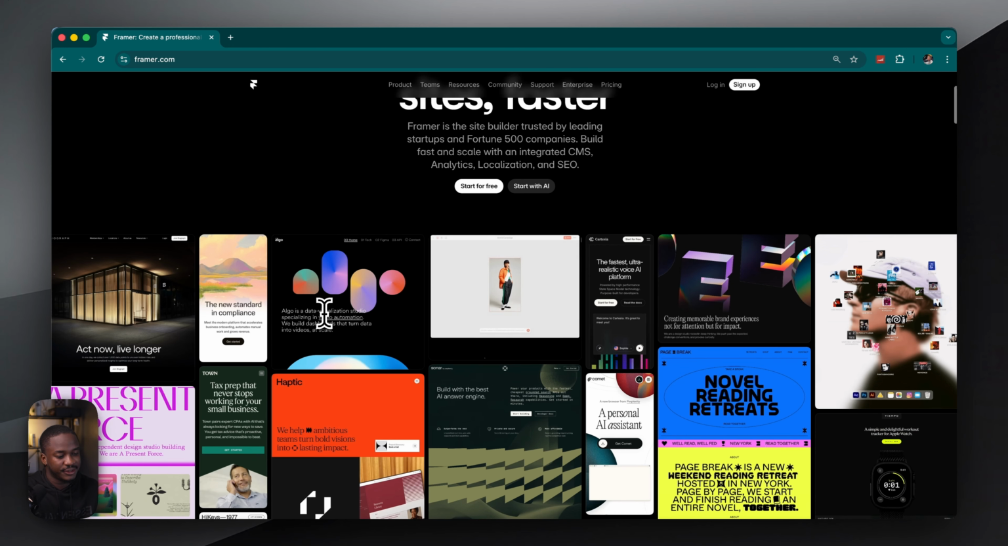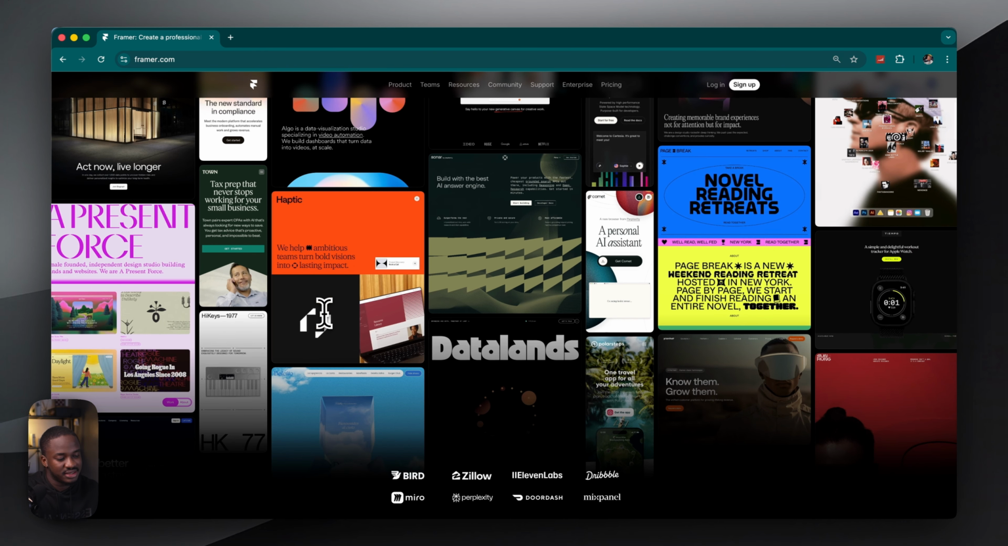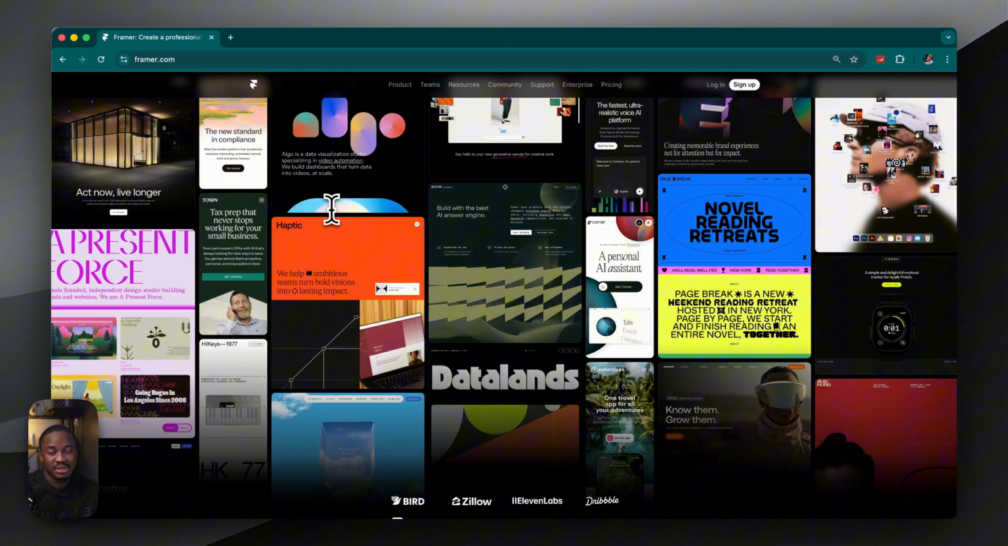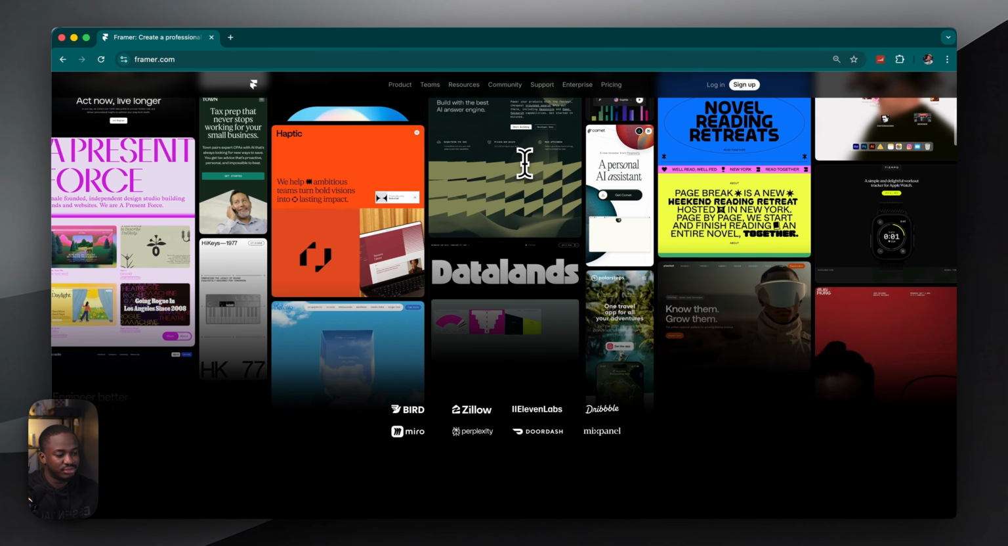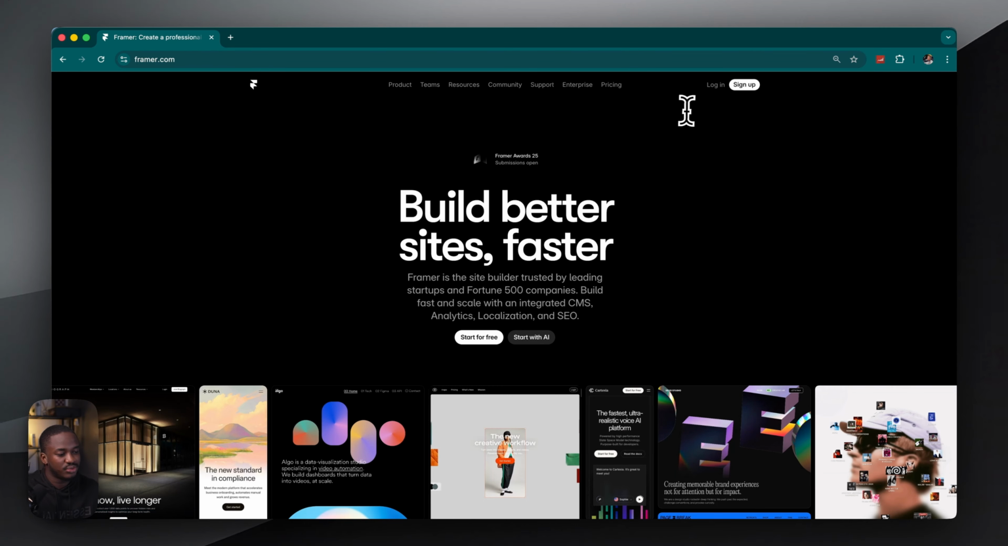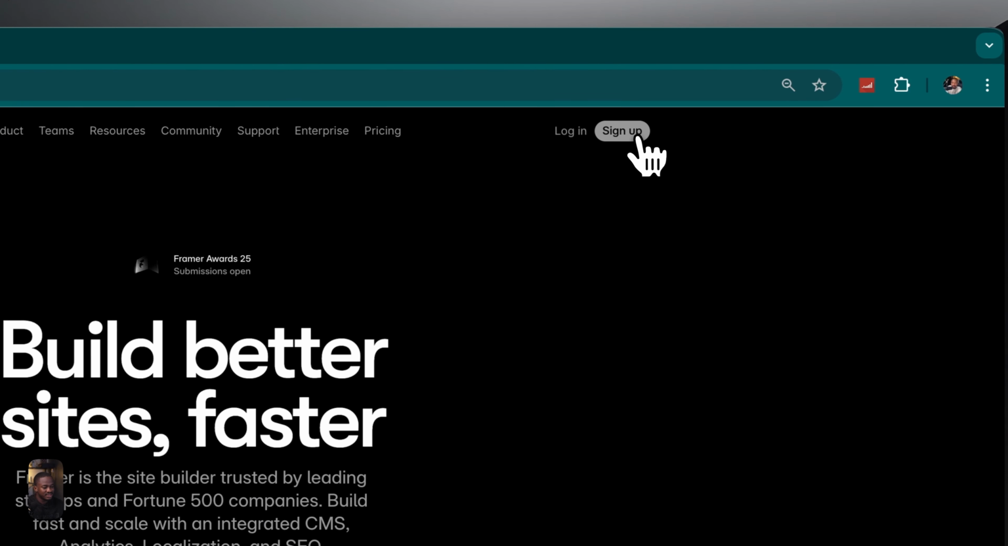This is what it looks like. You can go through it in your free time and see some of the beautiful sites that are being built with Framer. You can explore the features and know what Framer can do. But in this case, we want to sign up. So we'll click on this sign up button on the top right here.